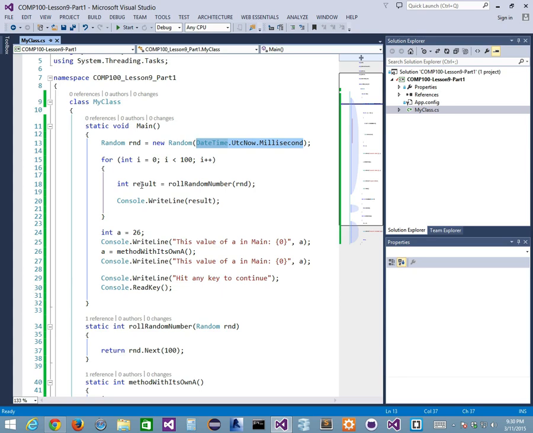Int result: we're declaring a new local variable inside the for loop. We're going to pass control on line 18 first to this row random number, get the random number on line 37, come back to line 18 and put it inside the result variable. Then we continue down to console.WriteLine and print the result out, and then we loop again. We're going to keep doing that 100 times. When we're done, we go to line 24. We're going to declare an integer A, which is 26. We print that out, and then we assign A the value of method with its own A, which actually runs first.